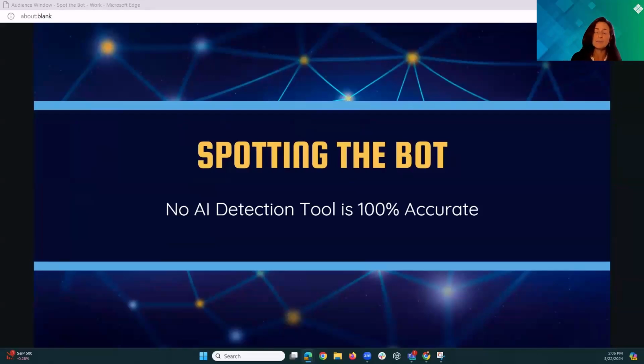Spotting the bot. It's first and foremost most important to know that no AI detection tool is 100% accurate.